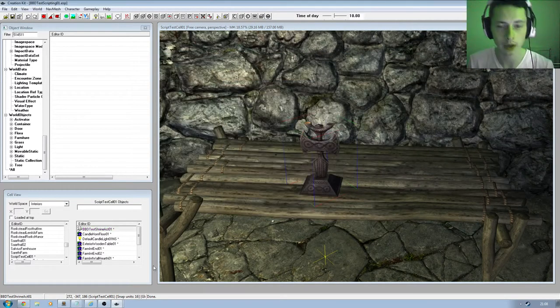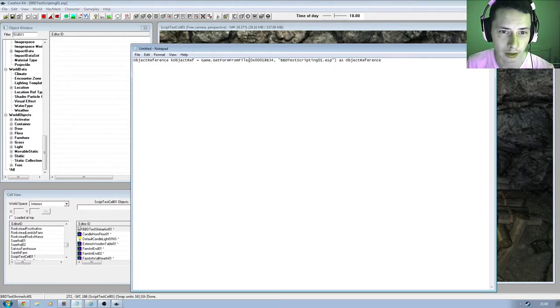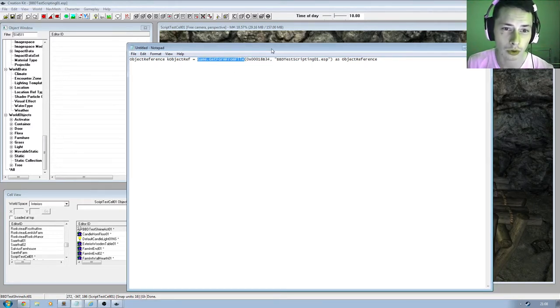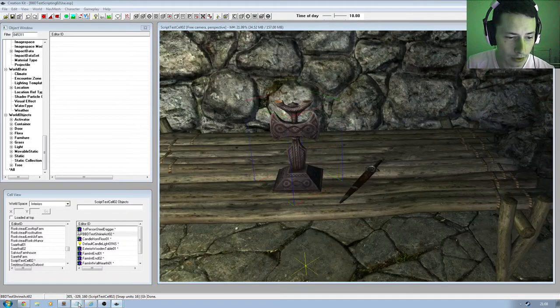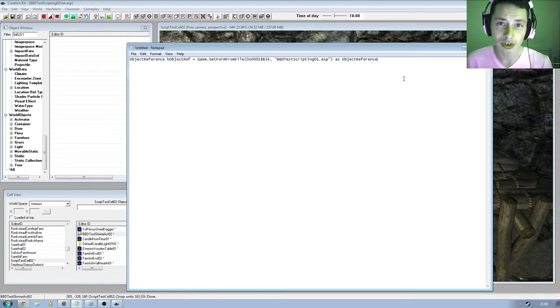Now say we're making a mod and we know that people use this other mod or might use this other mod. The way we find out not only if they are using the mod but also get the information, you use the same method. You use Game.GetFormFromFile. That is a very important function. That's the one you use to get the information from another mod. Now, you can use that to not only get an object, you can use it to get script variables that are attached to objects from that mod.